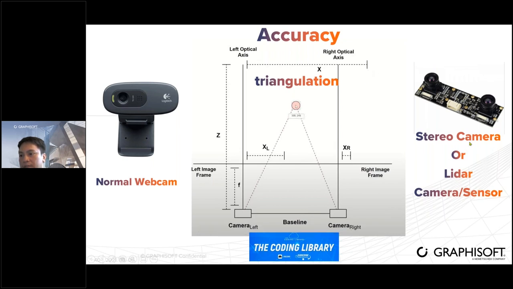This one is suggested by our friend from the coding library, Nick. It's better to use the stereo camera, but the configuration will be different. The algorithm will be very, very complicated. If you want to really get the accuracy, you can also use LiDAR camera and sensor as well. But for now, this is just a proof of concept. I use my normal webcam camera for this exercise.